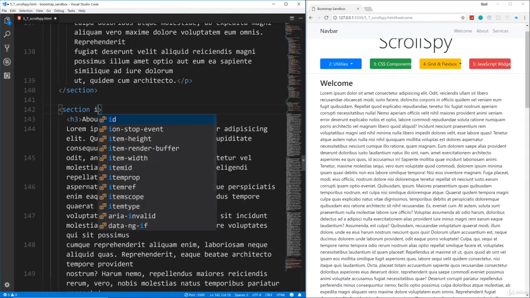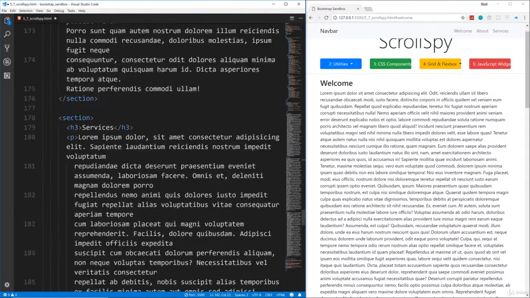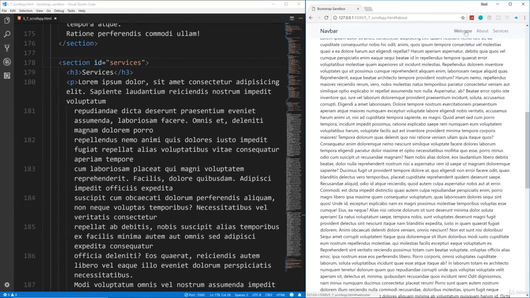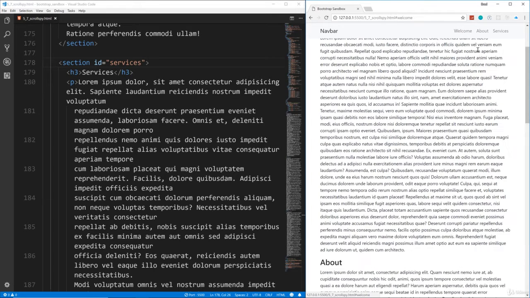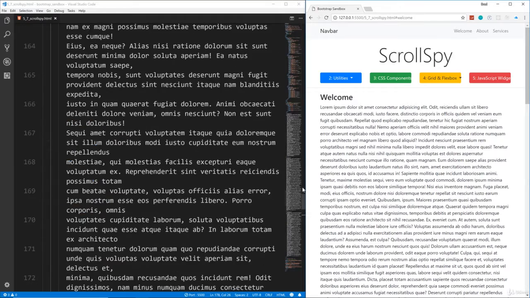This section will be ID about, and then this last one will be ID of services. All right, so now we can navigate to each part, but it's not a smooth animation like I want it to be, so we'll do that after. But let's do the ScrollSpy active effect.